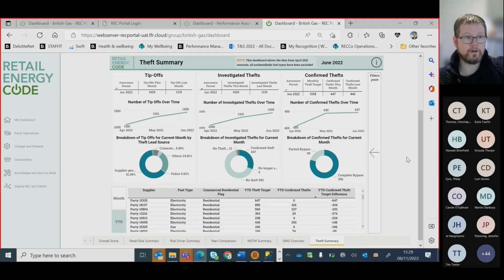And then finally we've got the confirmed thefts. So this is how many thefts have been confirmed, and is it a complete or a partial bypass, which are the two thefts that you're allowed to register. So that gives you an overall position. So all market, and this is a cumulative scheme year to date. So if we look at June, this is all of the thefts we've had reported under the scheme year up to, in this case, the June data. So if you're looking at this by default, you'll be seeing essentially whatever the latest position is.